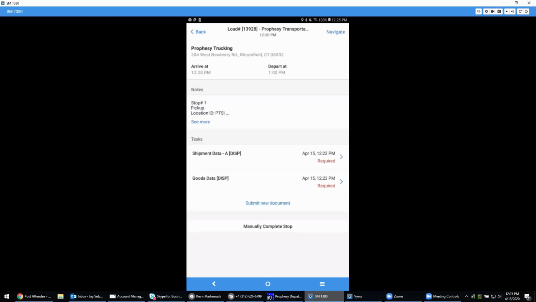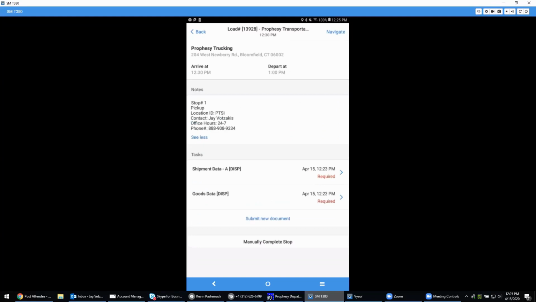But I'm going to dig into it here. So you have the information on top of the location. You can open these up as you see me doing: see more, see less, contact information. And then there's a few tasks on the bottom, which I'm going to get into right now. So I'm going to go to the shipment data tasks.